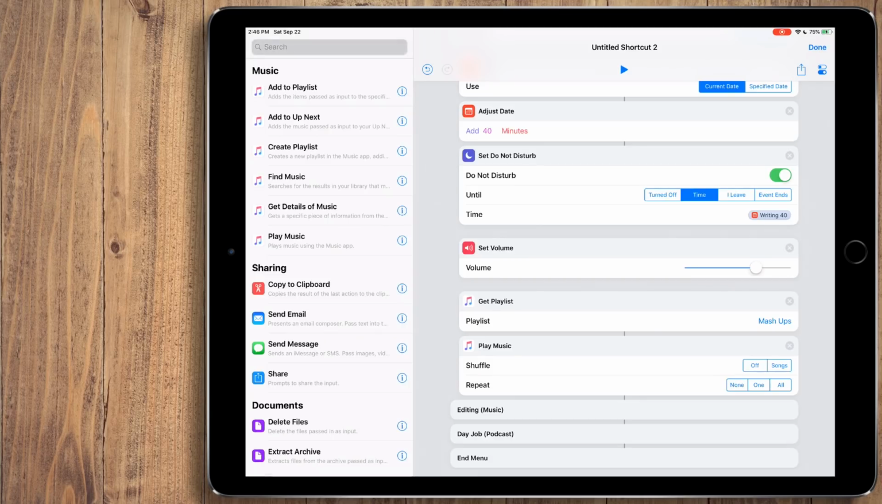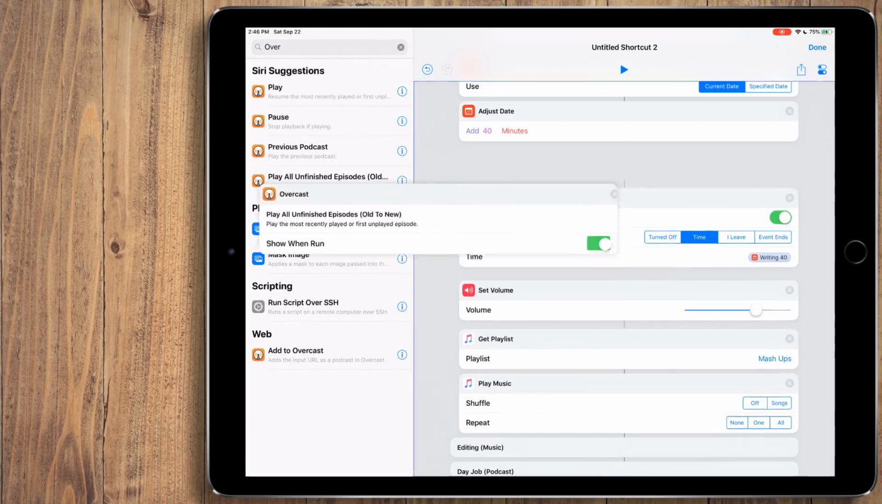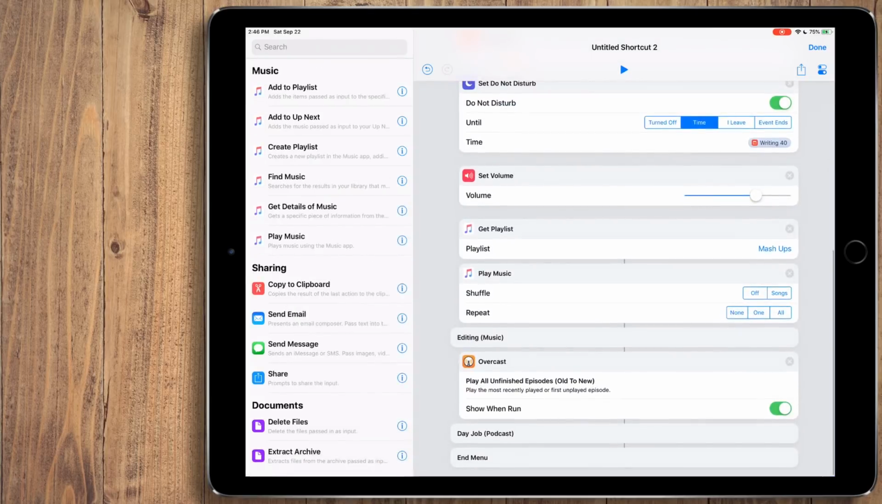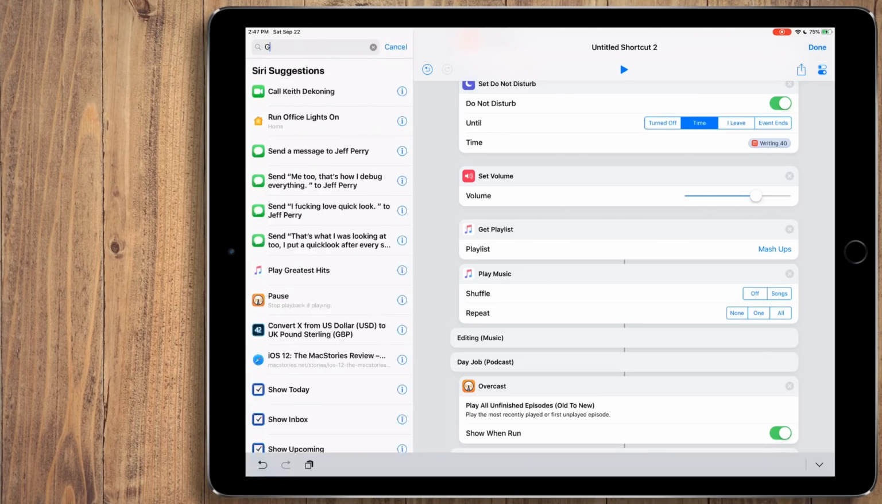The other thing, so we could do the same thing. We could come over here if we wanted to do podcast. Under podcast, we'd start playing my podcast of choice. So now that's my playlist in Overcast. It'll start playing that, which is pretty handy to have. Editing music, my editing music.